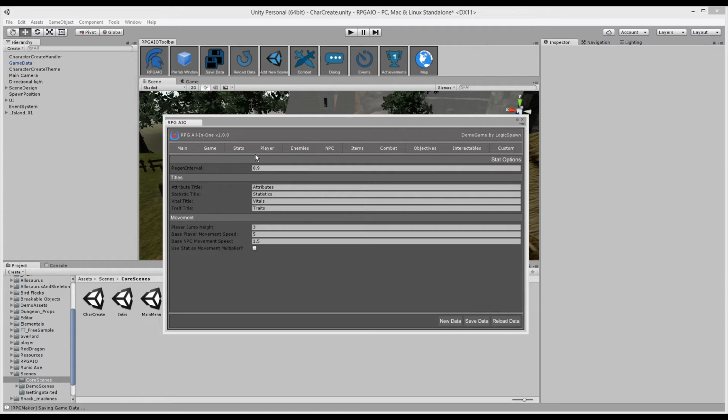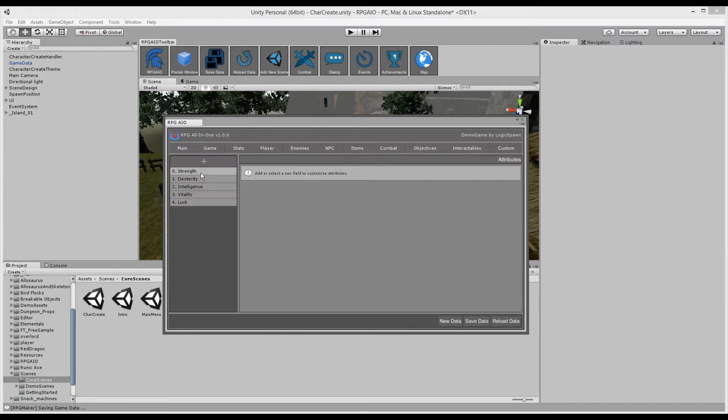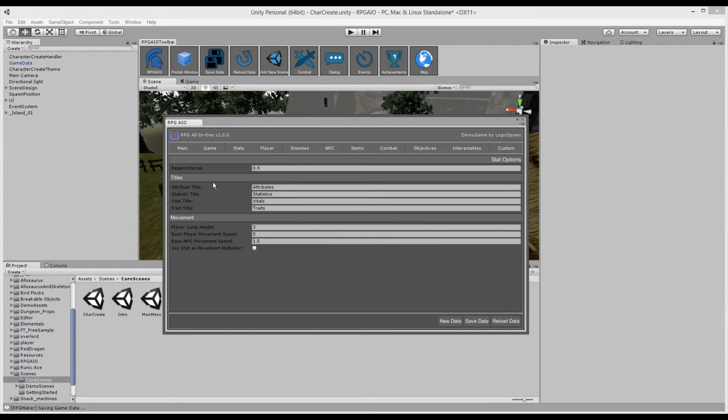So we have a couple of options here for the stats menu. First we have the options. The first one is a regen interval. This is how often any sort of regeneration will occur. So if we quickly look at vital, we'll see that we have a base regeneration percent. This means that every 0.9 seconds we'll regenerate 1% of our health. So that's what that option there means.